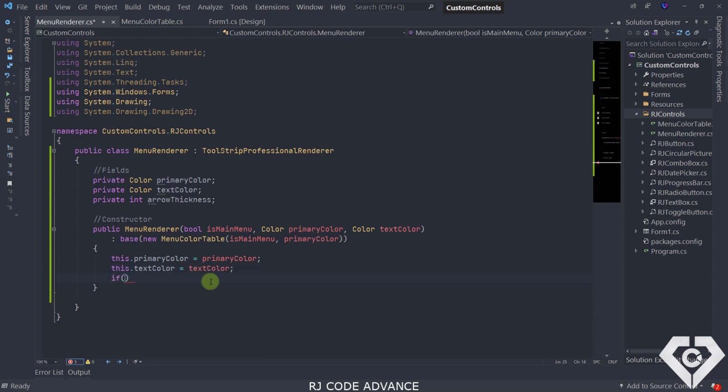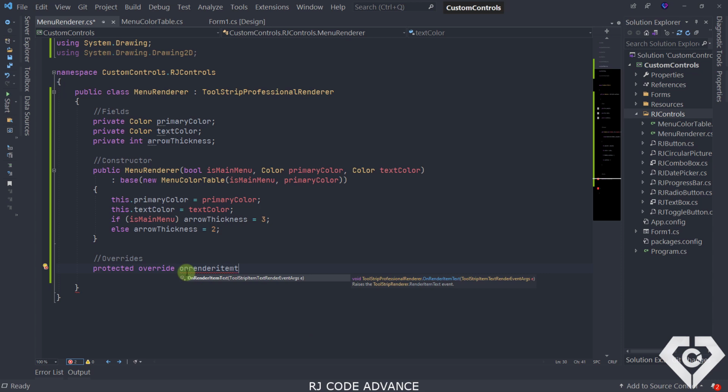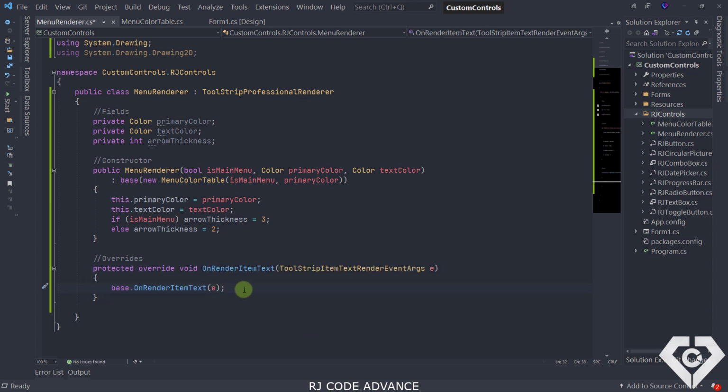Optionally, we add a condition: if it is the main menu, the thickness of the arrow icon will be 3, otherwise, a thickness of 2. Then we'll override the onRendererItem text event method, to change the text color of menu items. If the menu item is selected, the text color will be white. Otherwise the color assigned in the text color field.